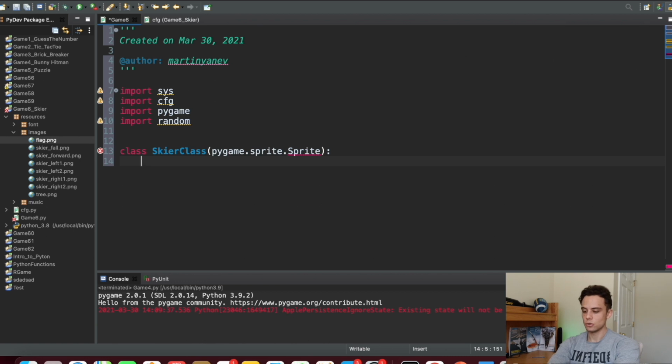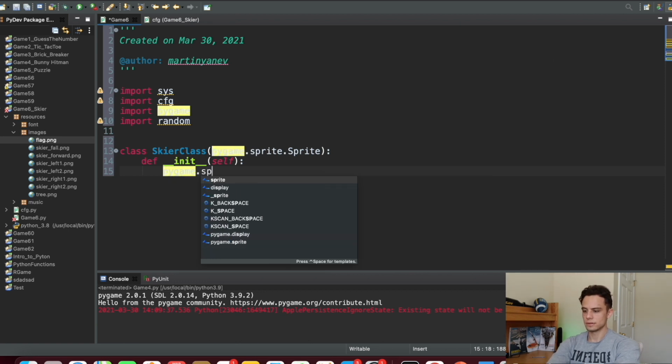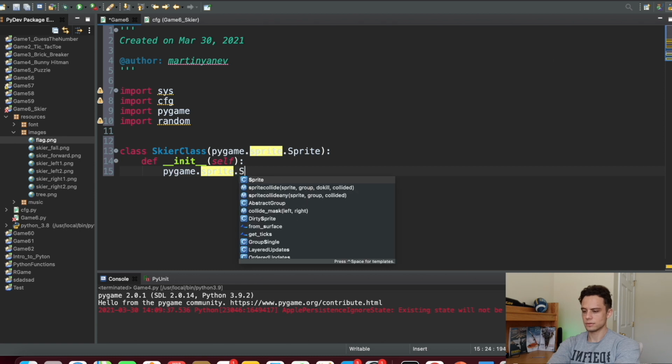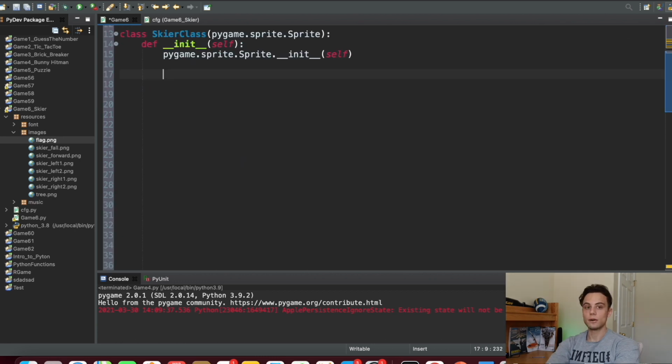Okay, so I write here def __init__(self), and this is how we will initialize our object. So I write pygame.sprite.Sprite.__init__(self). That's it. Now let's define some skier attributes.